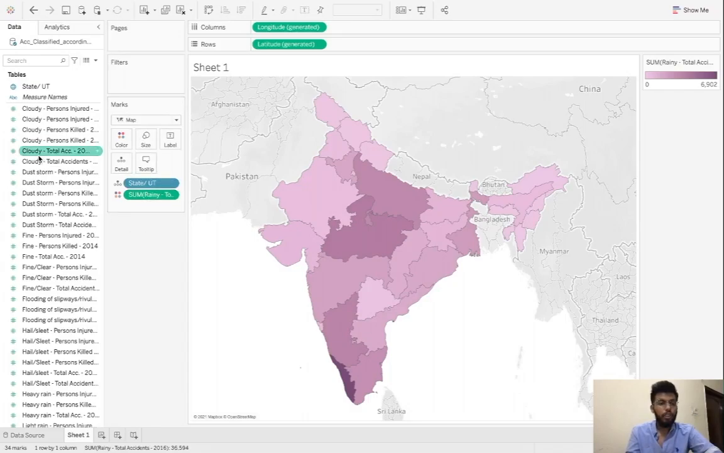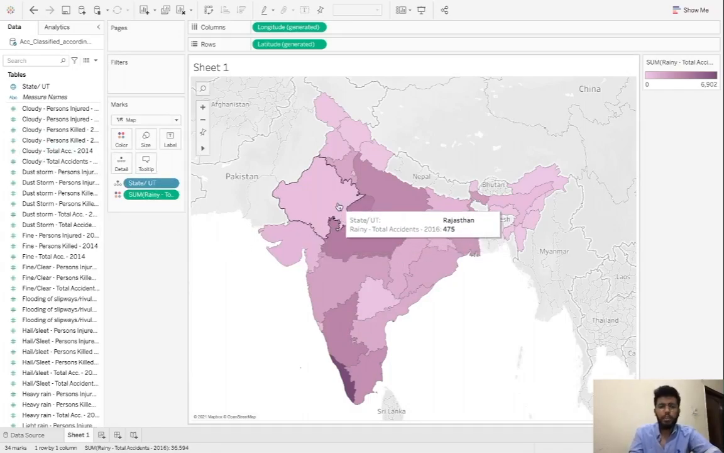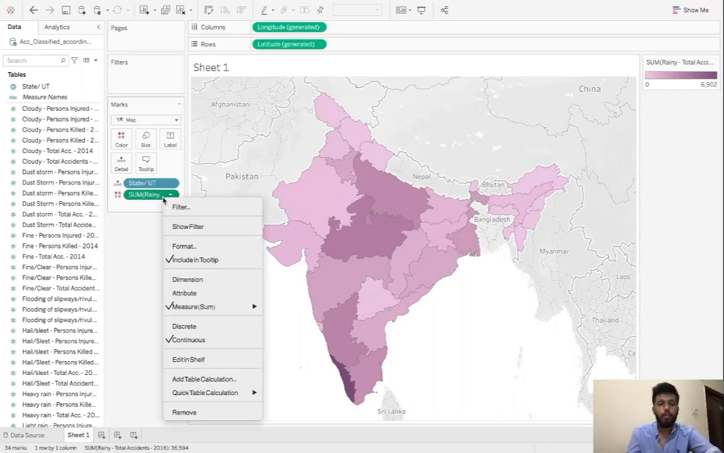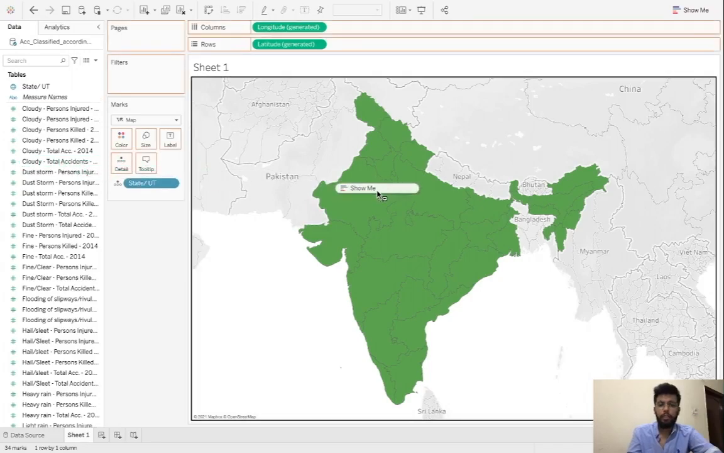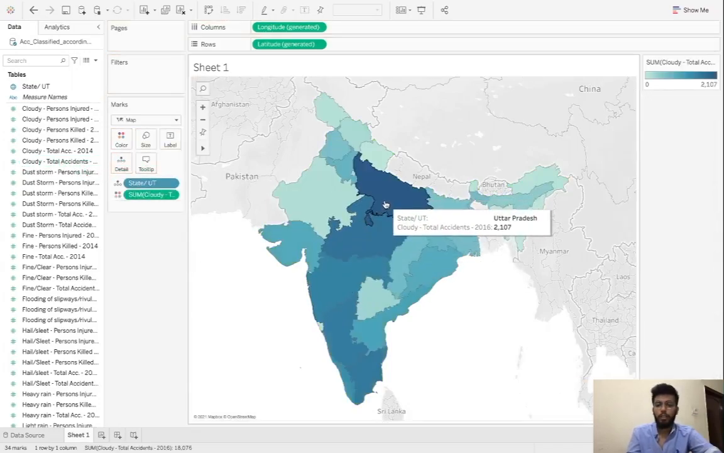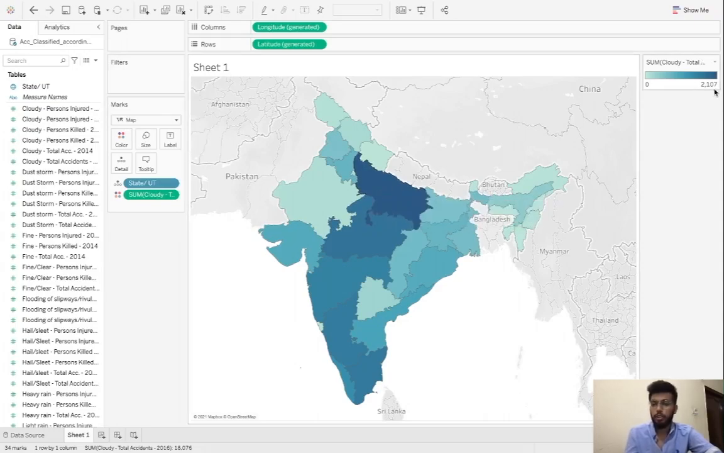Now if I want to change and add one more detail, say I want cloudy instead of rainy, I will double click on it and remove it. Now it's green again. I want Cloudy total accidents, and I drop it. Now I get cloudy, and the most total accidents due to cloudy weather are in Uttar Pradesh, at 2107. Now I have to change the name of the sheet. I will double click and change it to India Map.